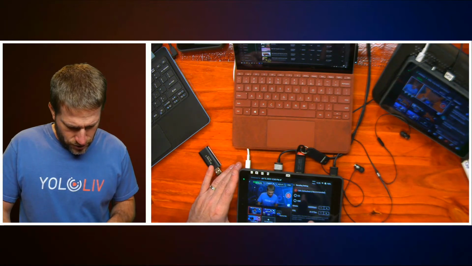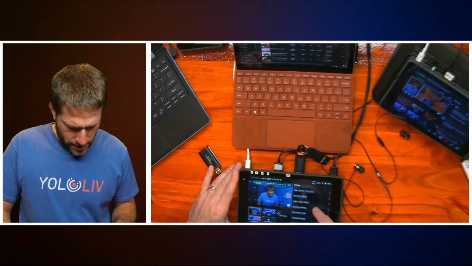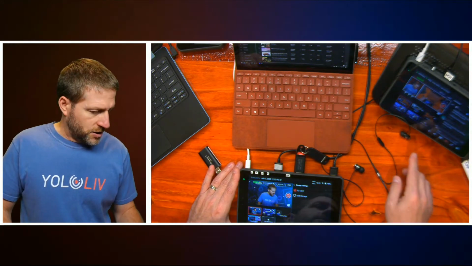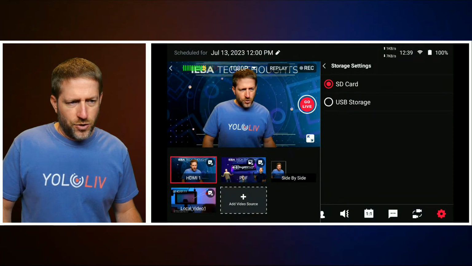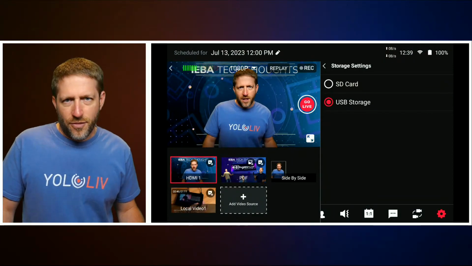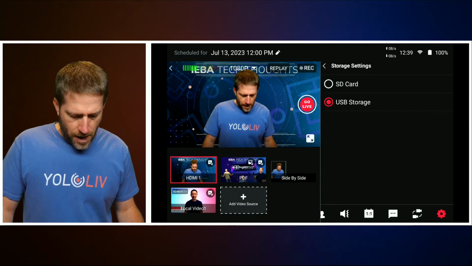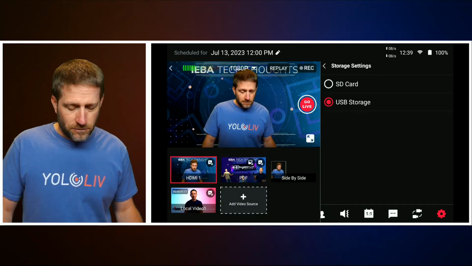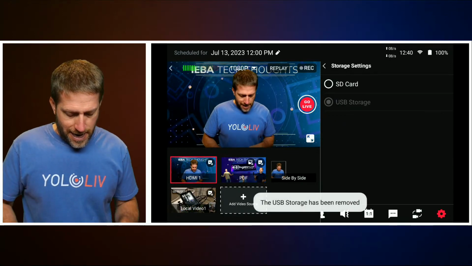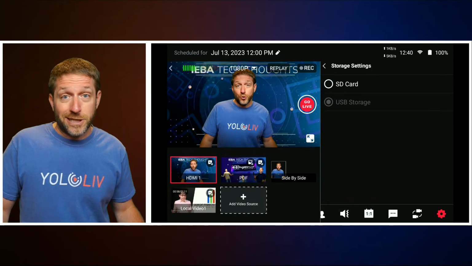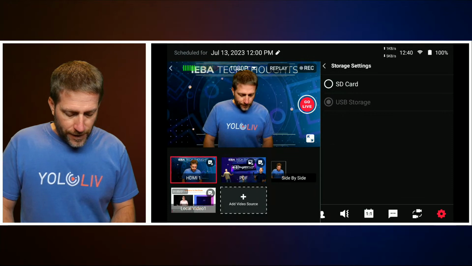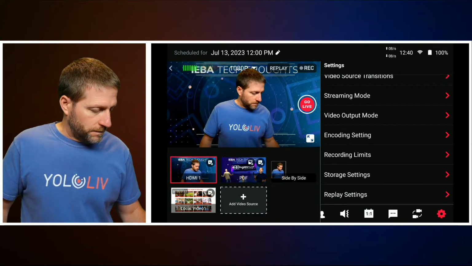We're going to say encoding settings, storage settings. See where it says SD card, and let me cut to that. SD card or USB, so that's where the storage is going. So if I say I wanted to go to the USB storage, that's where it's going to be recorded. And I'm going to test that by yanking this out. And when I yank it out, you can see it's not an option for my storage. That is how you can do that.